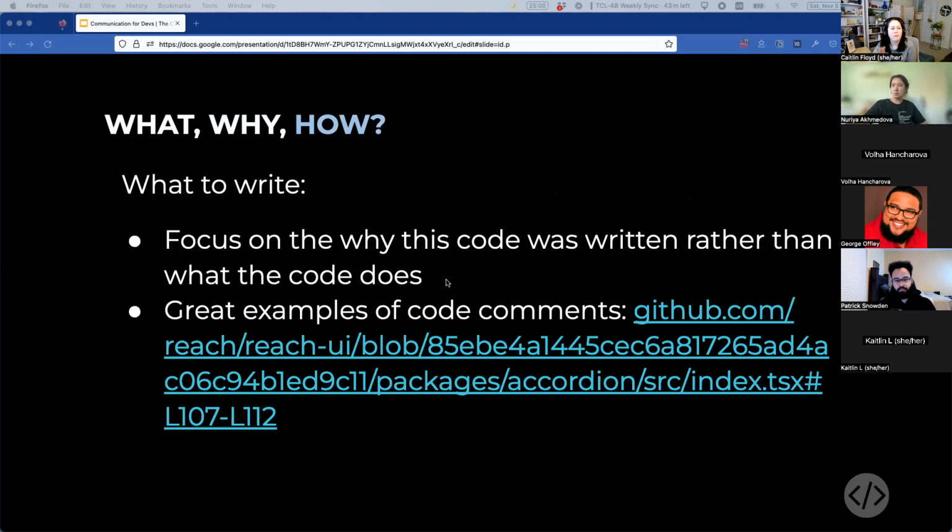Again, we're just going to focus on the why of our code rather than the what of our code. The what should be self-documenting. It should be clear just from reading your code, but the why is where sometimes it can be helpful to have additional context. And we have another example of great code comments.